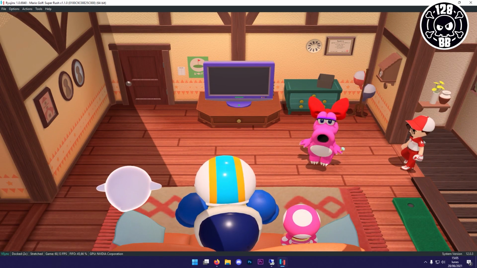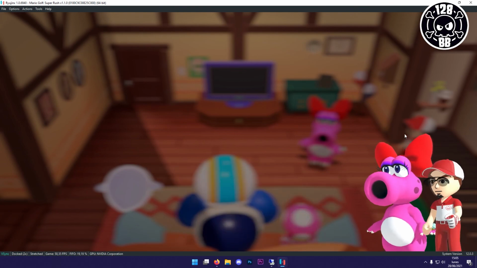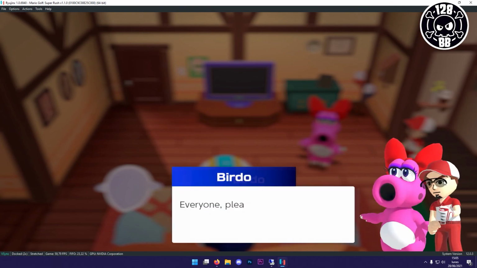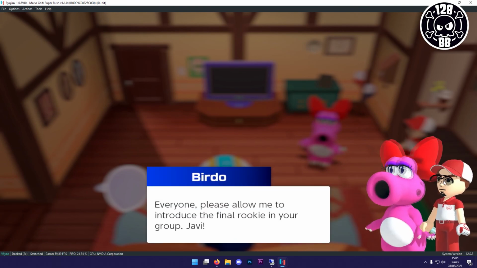And there is Javi. Okay guys, as you can see in this case, the emulator and the new feature are working properly and ready to be used by you.